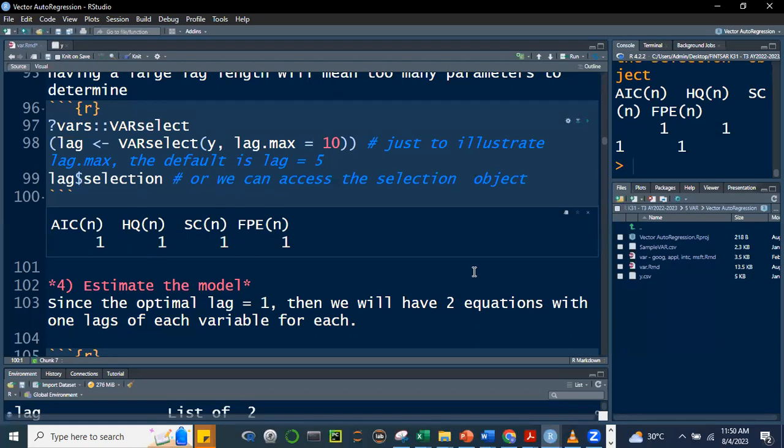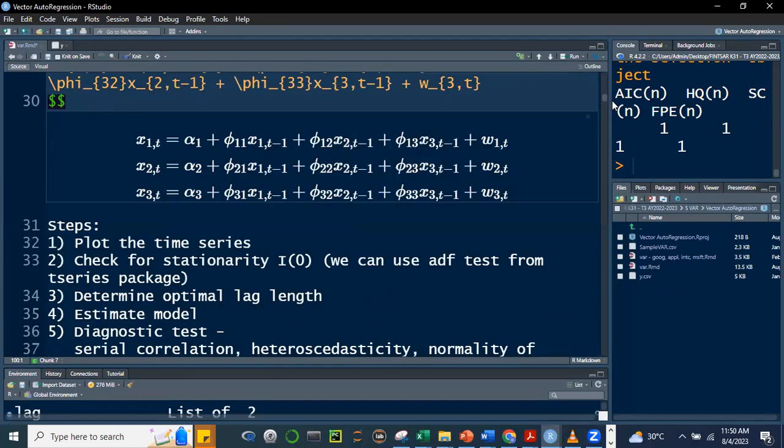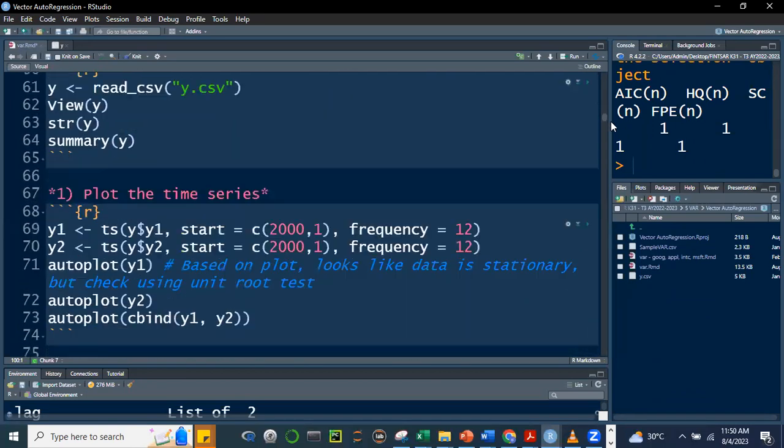Na log, I mean. Okay, so we're going to make use of log 1. Kasi yung sinasabi ng log selection natin. So we're going to model our vector, our variables, using log 1. So, in other words, ito yun. Parang ito yung model na yun. This one. Because this is log 1. Kasi kung log 2 yan, meron pa tayong x sub 1 t minus 2. Okay? So how do we now model this?